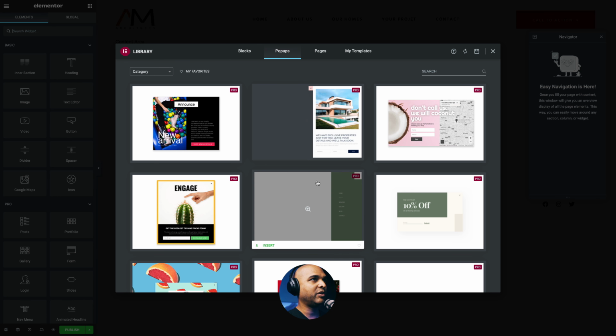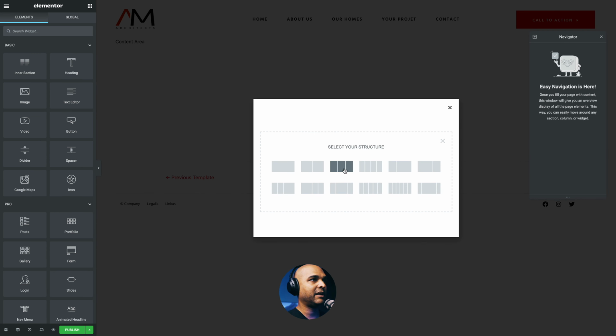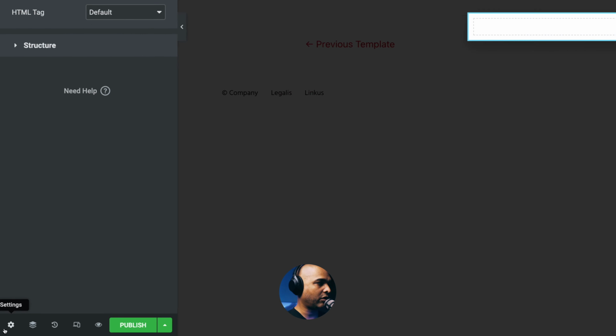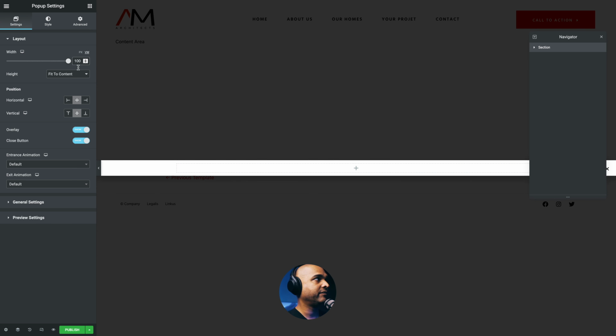Now we don't want to use a pre-made pop-up, so I'm just going to close this and I'm going to click on the plus and select one column. And right away, I want to edit the pop-up settings. So for that, I need to click on the gear icon at the bottom left corner of this window. So click on the gear icon, and next I want to select a width of 100 VW. So click on VW and 100.